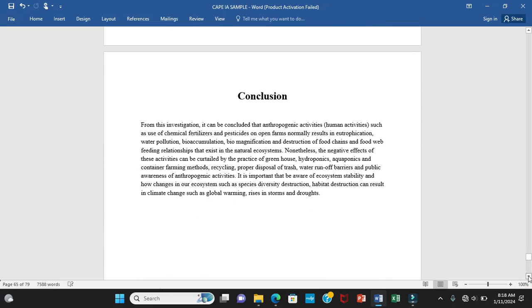Then, of course, you have the conclusion. Now, in this aspect you speak about the problem statement. Did you answer the question that you wanted to find out? Are there other things you learned that are important? You can add them there. Did it work out? Did what you found out match up with what the literature review had? All of that information you put there, and you make it as short as possible.